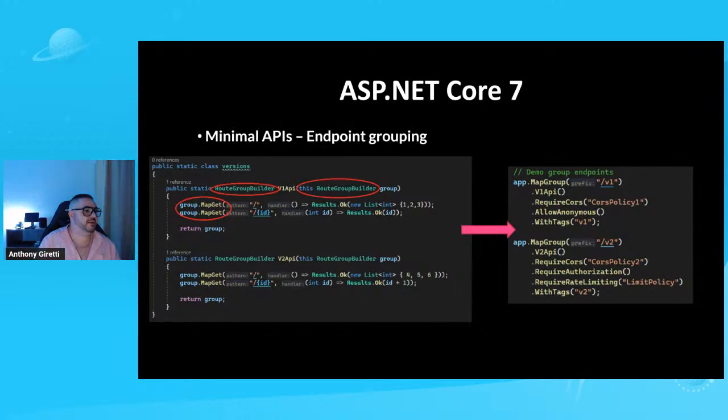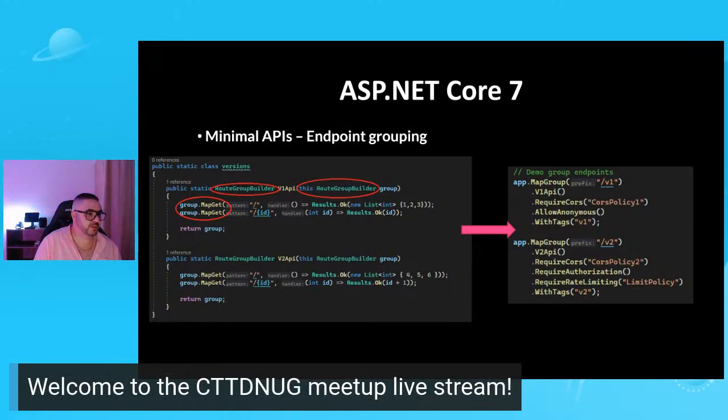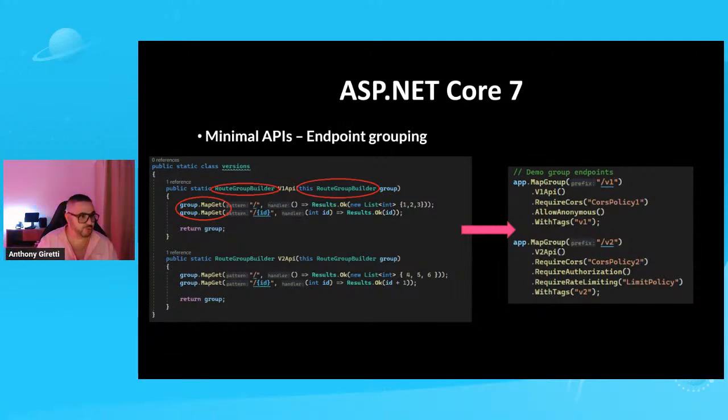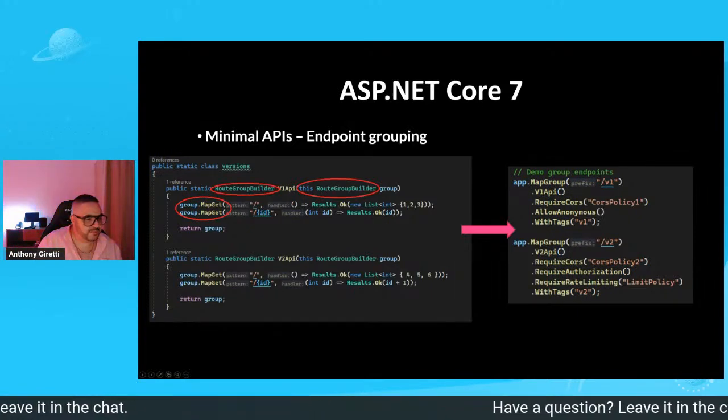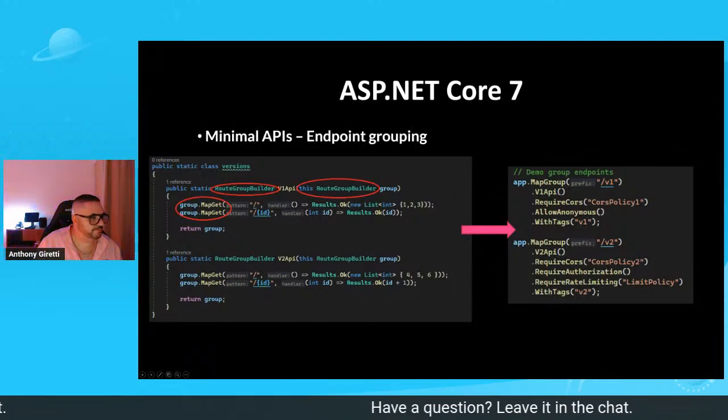This is for readability, but you'll see in the Swagger demo, Swagger recognizes all those endpoints, so they will appear as if you had declared them one by one in the Program.cs. So it doesn't change anything for Swagger. I will show it again at the end in the demo.